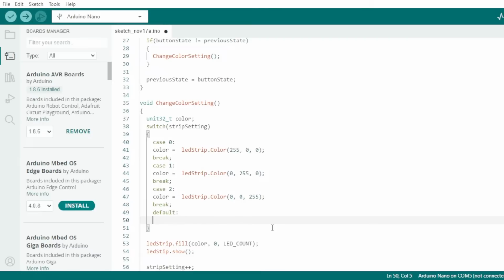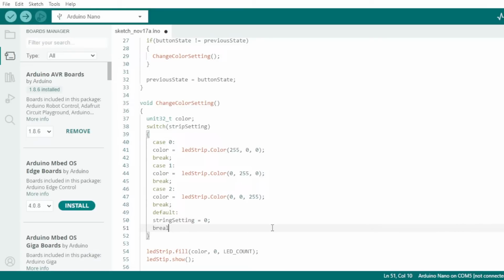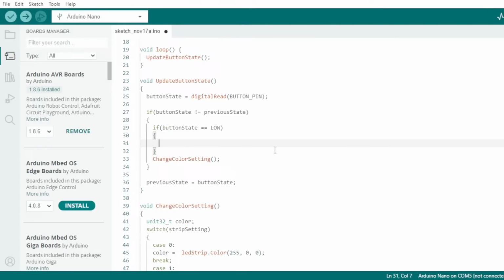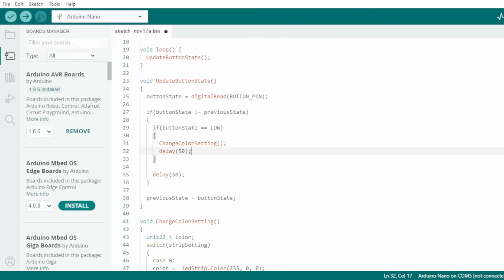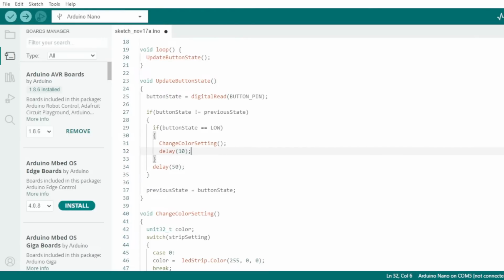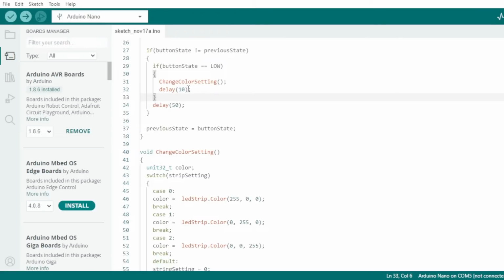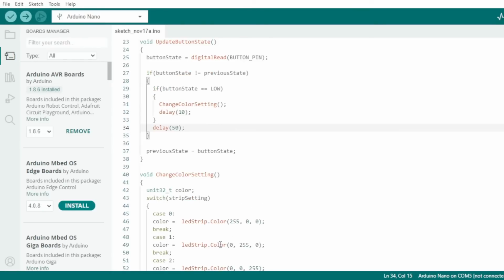strip settings equals 0, and the LED strip should be off. And so if we show low on the button pin, which means we've pressed it, and it's different than it was last time, then we will change states. We'll just increase that delay by a small amount if it does have to change the setting. That way that can give time for the LEDs to actually change.